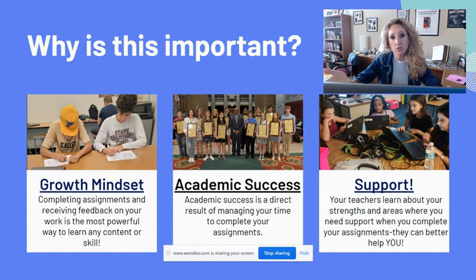I'll also share with you that the second why is your own academic success. When you are turning in assignments regularly and receiving feedback from your teachers, it allows you to do much better when it comes time to do that test or that big project. You're going to be confident and know exactly what you need to do.